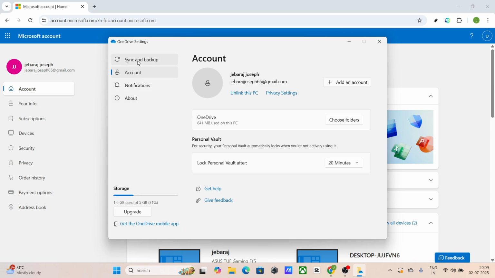In the Settings window, search for a tab that says Account. This tab is critical because it houses all the essential details pertaining to your current OneDrive account. By selecting the Account tab, you'll be introduced to how your PC is currently linked to OneDrive.